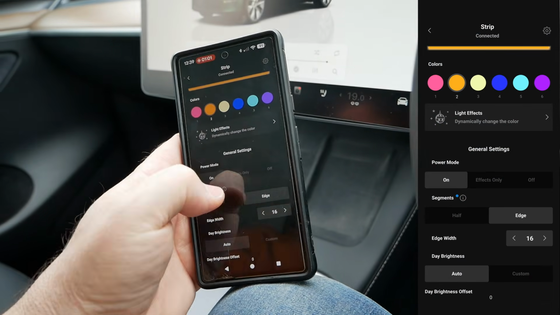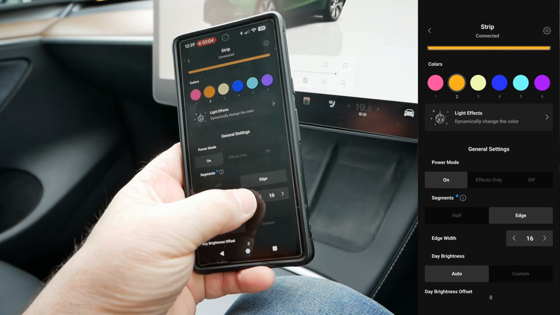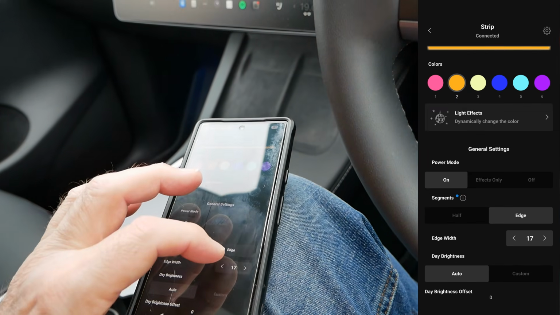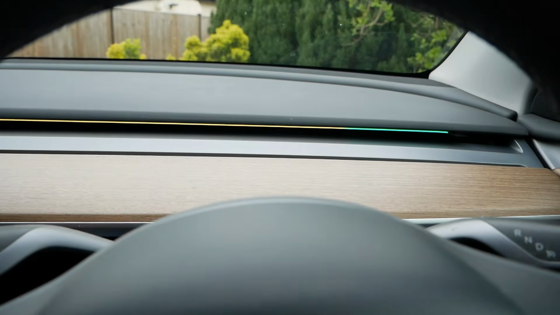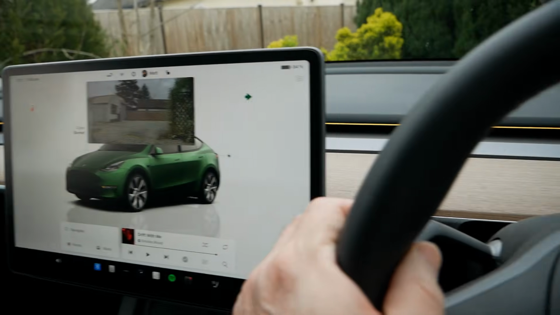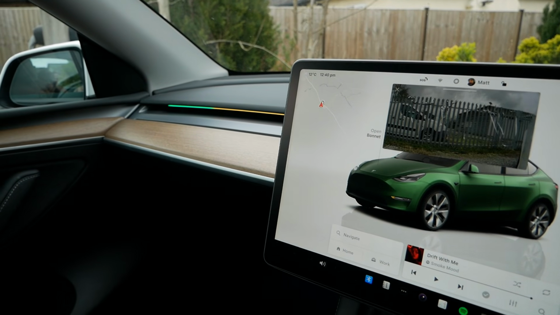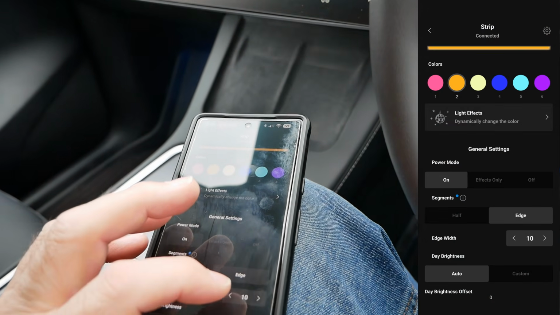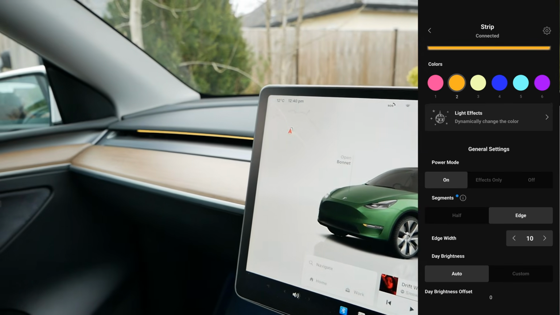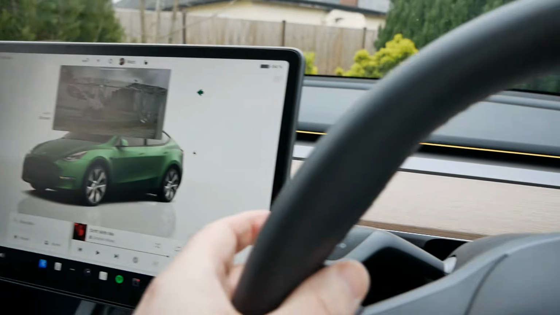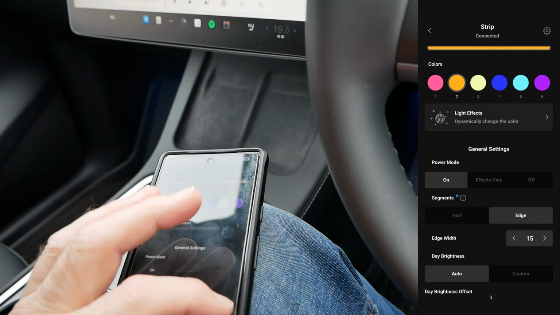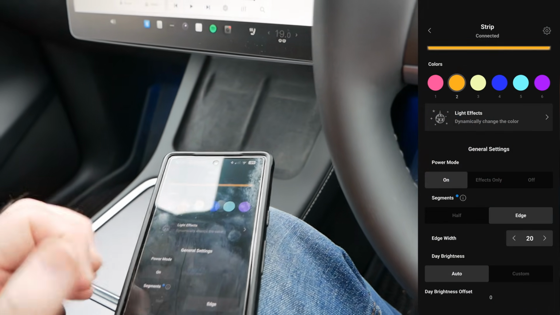So now we've got edge, and you can choose the edge width. So this is 16 as default. So if I put my right signal on, it's just doing that, and then I'll put the left signal on. So that's 16. Let's change that down. So the lowest it goes is 10. That's what 10 looks like. And the highest it goes is 20.